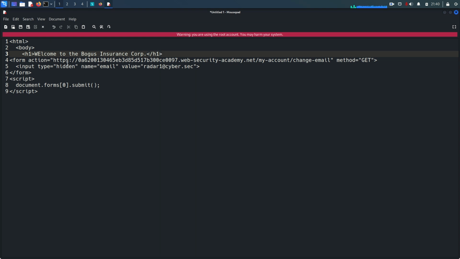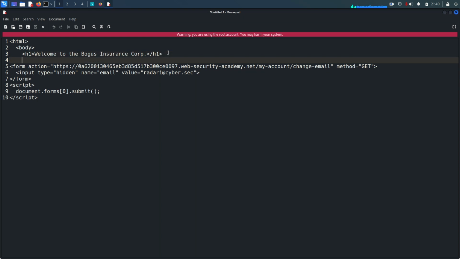Then within the paragraph tag I'm going to say your father left one secret property for you with us. Now it's time to take ownership of it, something like this, so it looks legitimate.